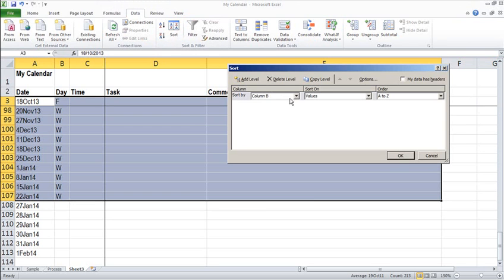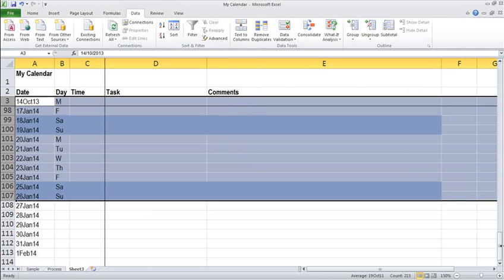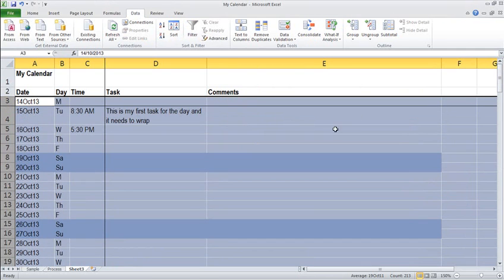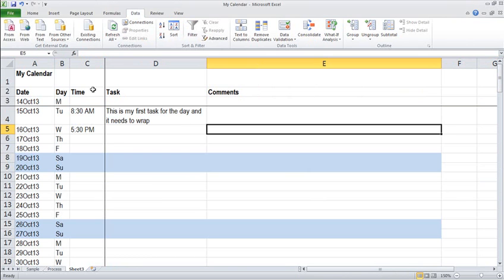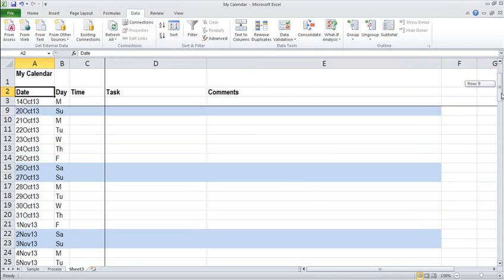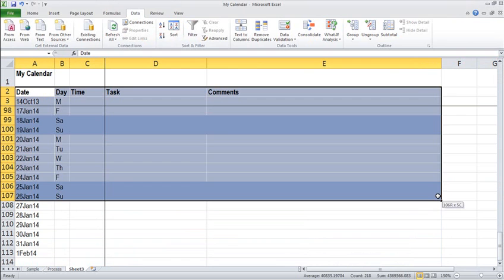Sort by column, this time by column A, which is the date. It's column A that I'm sorting by. And I've got all my shading done correctly now. Next thing is I want to select everything once more and put a border around it, which is fairly straightforward.